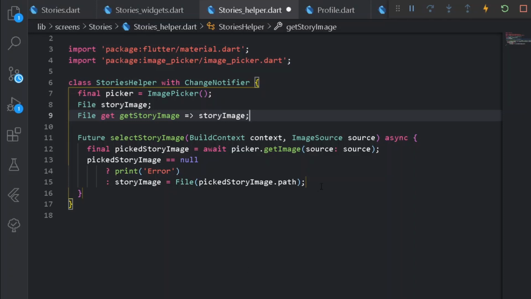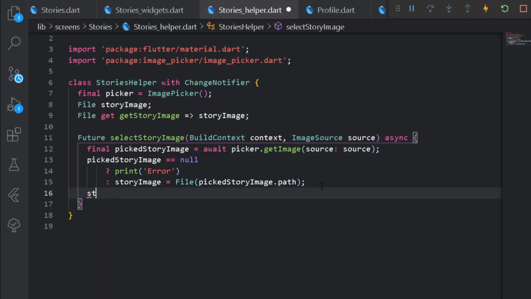So once we have done this, let's have another process as well. Here we should be simply asserting that the story image should not be equal to null. If it is not equal to null, we shall have our method for displaying the story image to the user, so that he should be able to upload it. Else we shall simply print a statement, let's say print error.